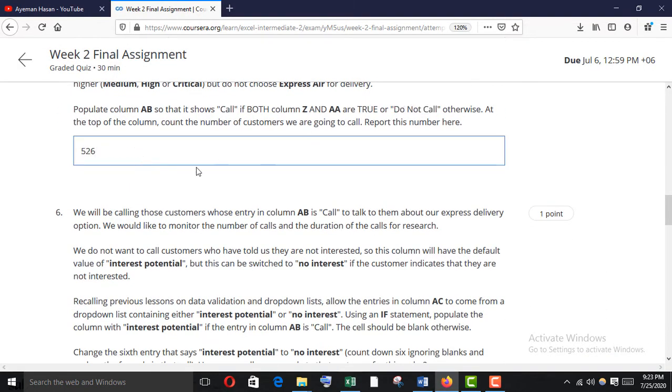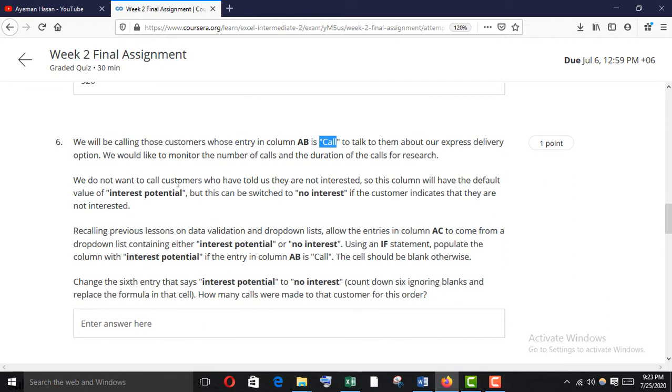We will be calling those customers whose entry in column AB is call, to talk to them about our express delivery option, and we would like to monitor the number of calls and the duration of the calls for research. We do not want to call customers who have told us they are not interested. So this column will have the default value of interest potential, but these can be switched to no interest if the customer indicates that they are not interested.